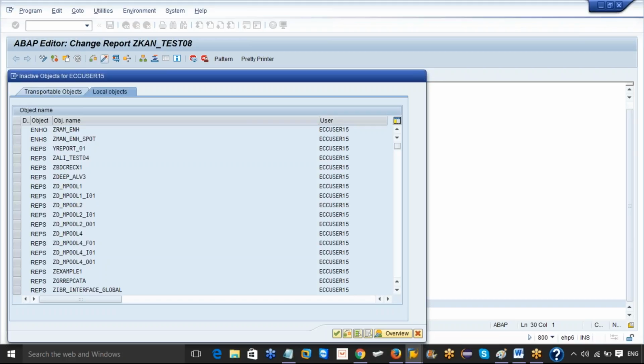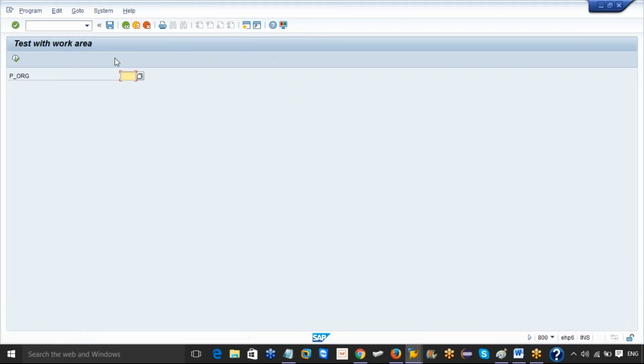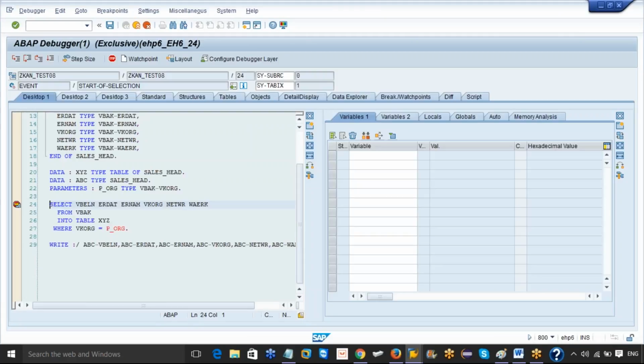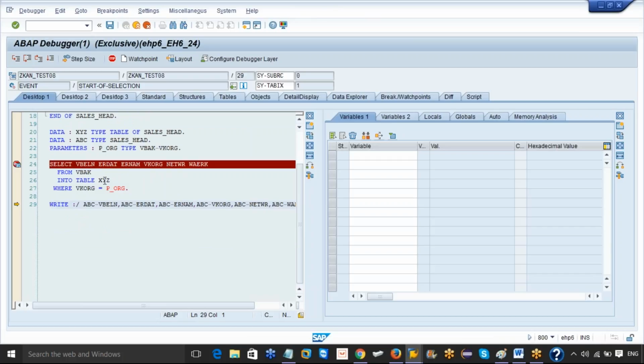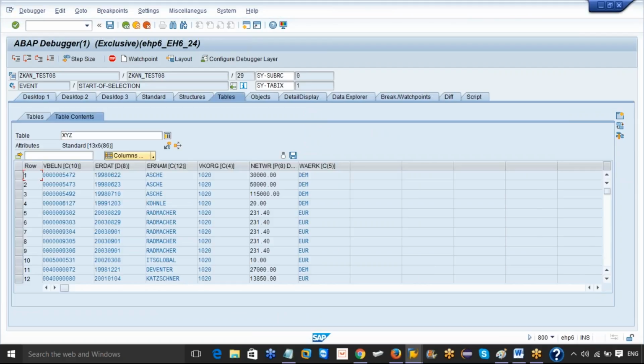I just wanted to show you what is going to happen now. Put a breakpoint here. Execute this. Provide the same sales org here. Go and execute the select query. Now look into XYZ. XYZ is an internal table. You can see 13 over here. That means your internal table got 13 records. Go inside and double click on this internal table. You can see the data for all the 6 fields but multiple records, 13 records.